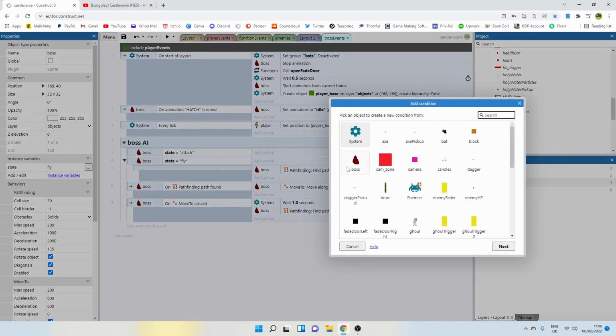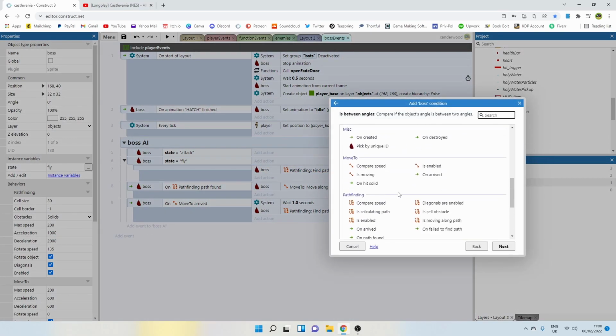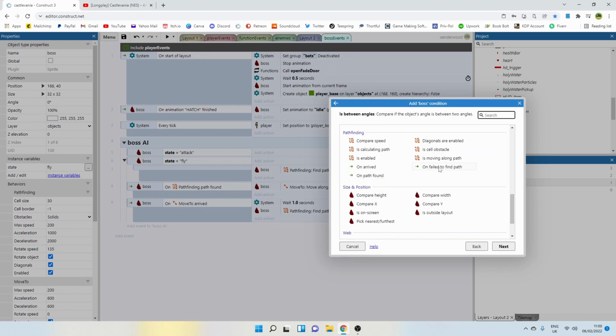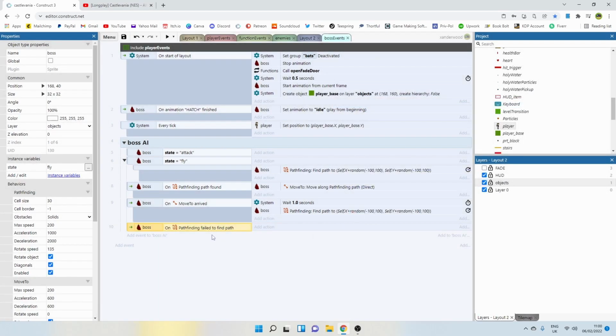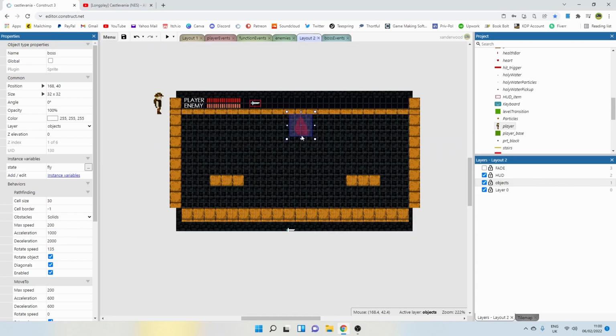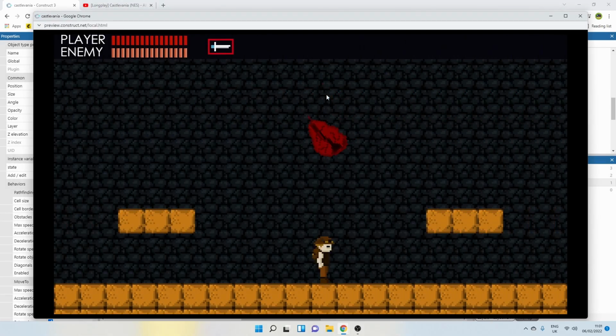So we're going to add an event, and we're going to say boss, and we're going to come down to pathfinding, and we're going to say on failed to find path. So what happens if we can't find the path? Well, we're just going to go ahead and calculate a new path. So we can just drag that exact same line of code down, and away we go. Now, because we've set the instance variable to fly off the bat there, we should be able to... Oh, and you can see he's kind of freaking out.